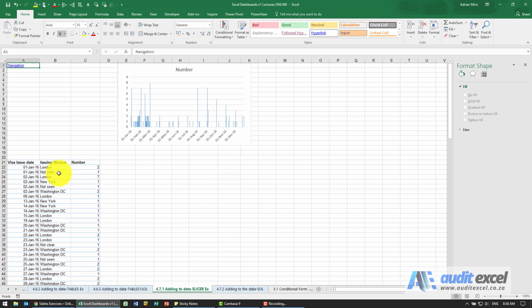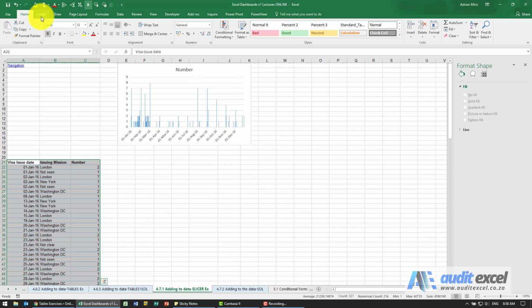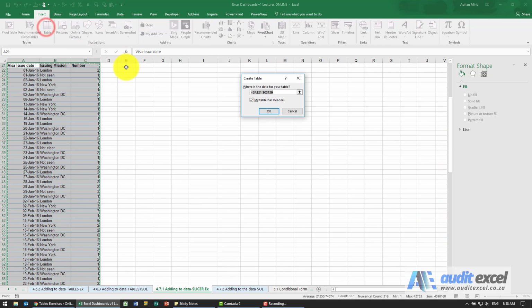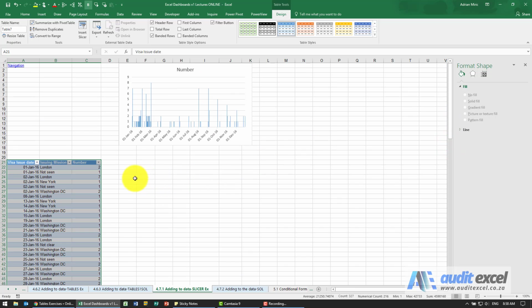The solution to this example, first step, turn this into a table. So we've highlighted it quickly. We're going to say insert table, check that it's correct, check we've got headers. So that's the first part.